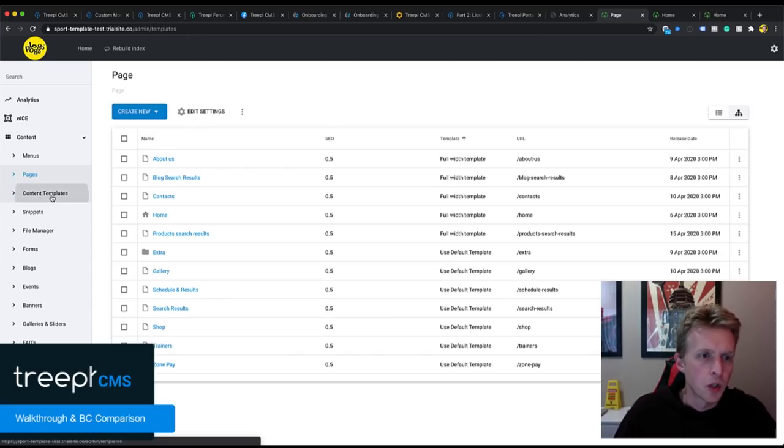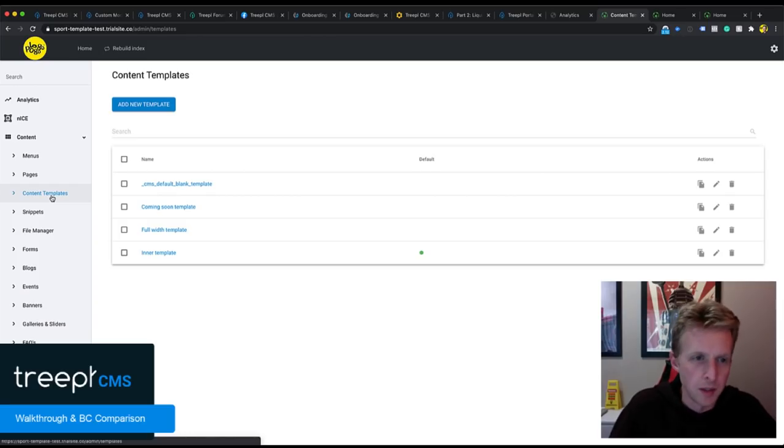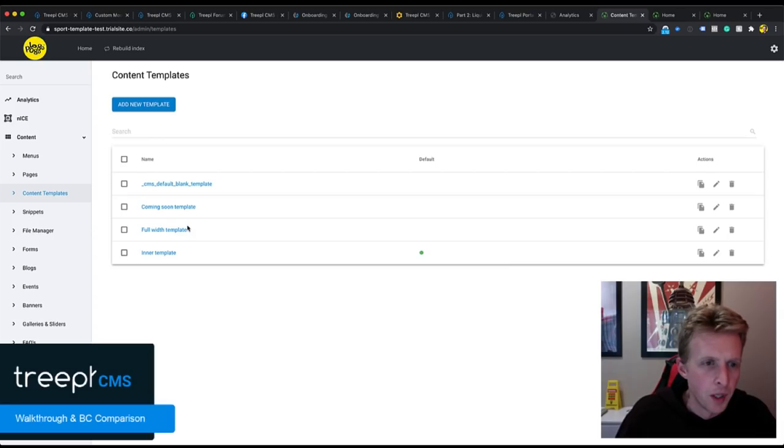So then we have the content templates, which is basically the templates you will use to wrap everything that is rendered for your site. So again, any number of templates, it's up to you. Full Liquid capabilities within those as well.